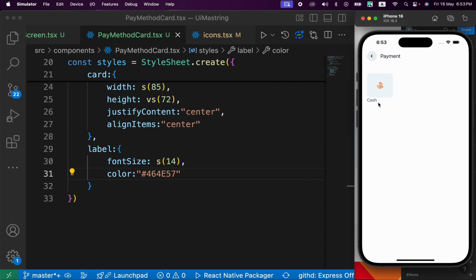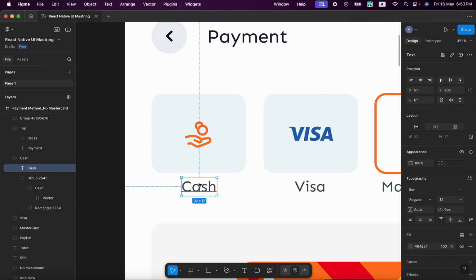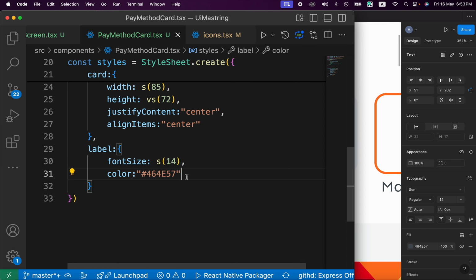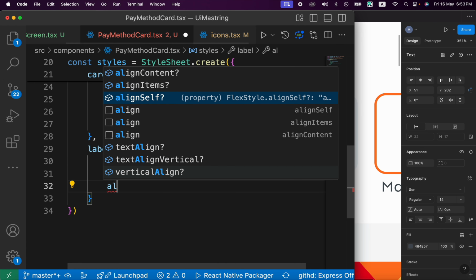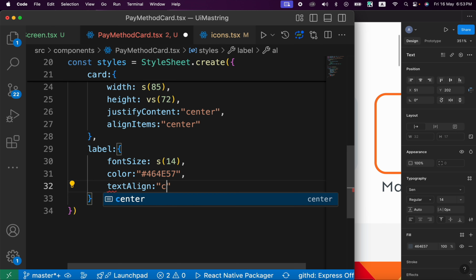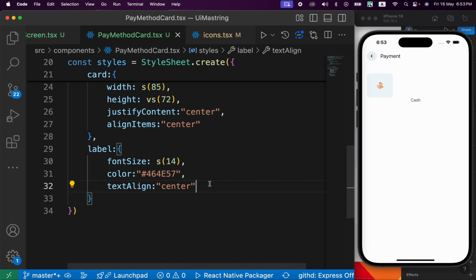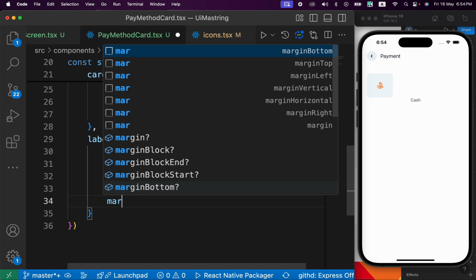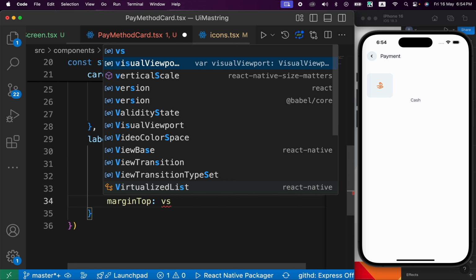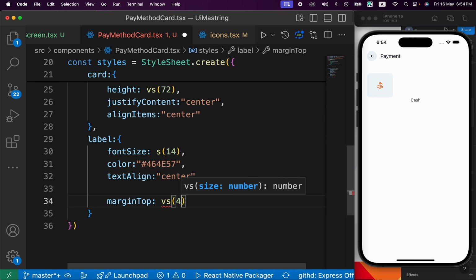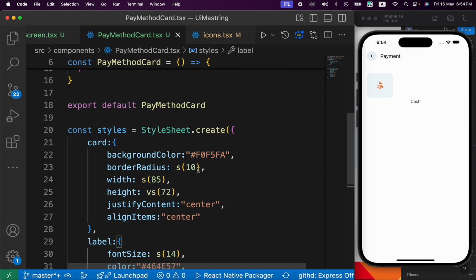And also we need to make it in the center and has some space at the top. So we got here 4 pixels of margin top and it's in the center. So text align, let's make it in the center. It became in the center because the container contained all this space. We're gonna fix it later. And margin top is vertical scale of 4. Now we're gonna fix it.